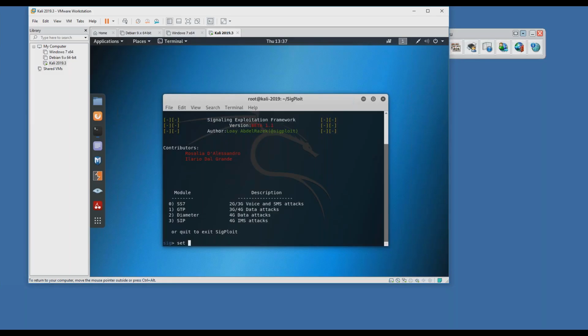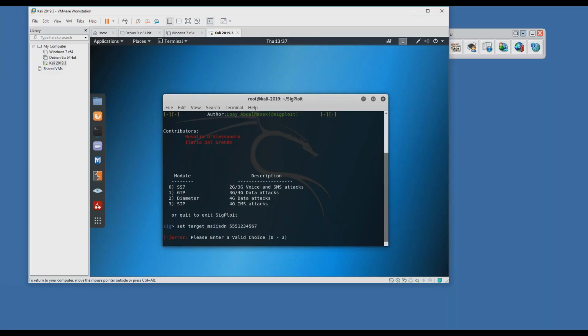Set local, let's see, the target. There's several parameters we have to set, but set the target MSISDN, and that's whatever phone number. That's going to be a phone number we're targeting, all right? Whatever number that is. So let's use that classic 555 123 4567. Okay. All right.